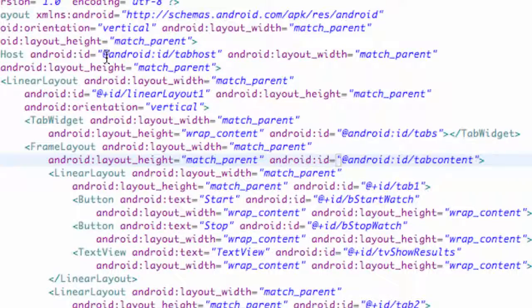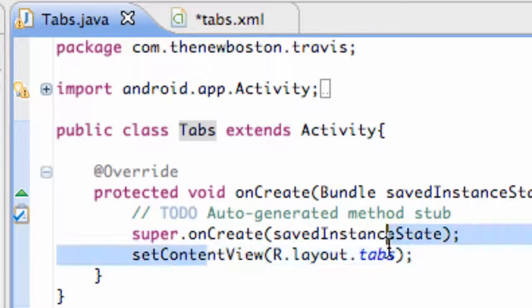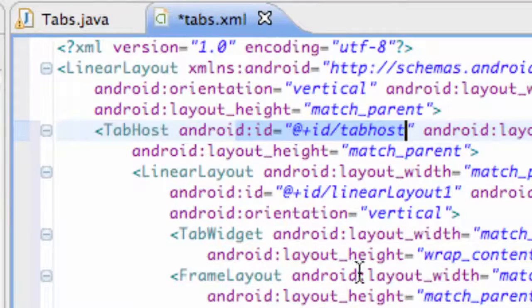And then for the tab host, we're actually going to change this one. We're going to say @+id/tabhost. We're just going to leave it like that instead of the android id tabhost. So we're just setting up our own reference for the tab host, and I'll explain all that in Java. But now what I've done is set the content view, in our Java class, to this XML layout here.